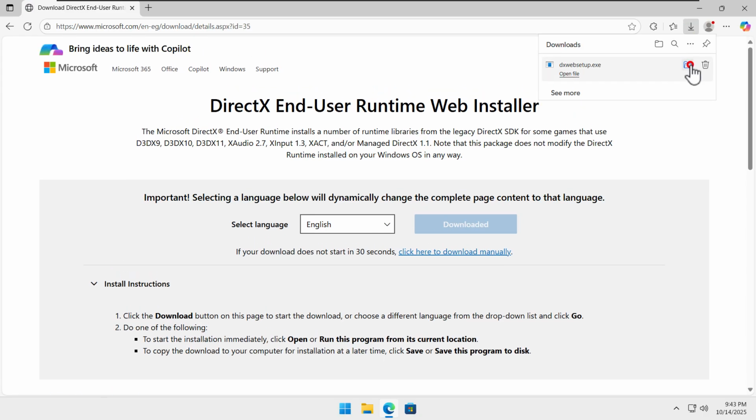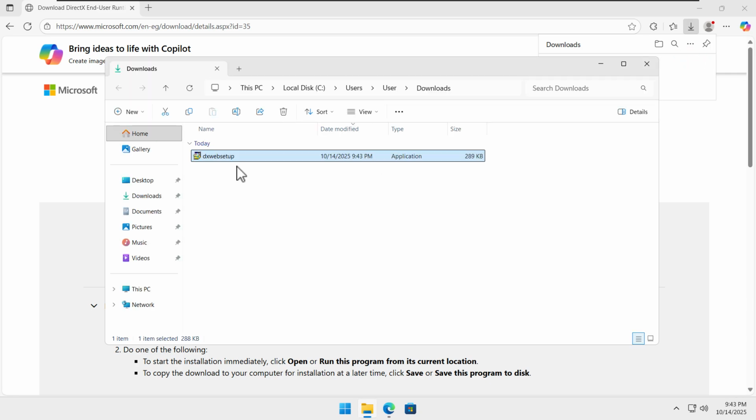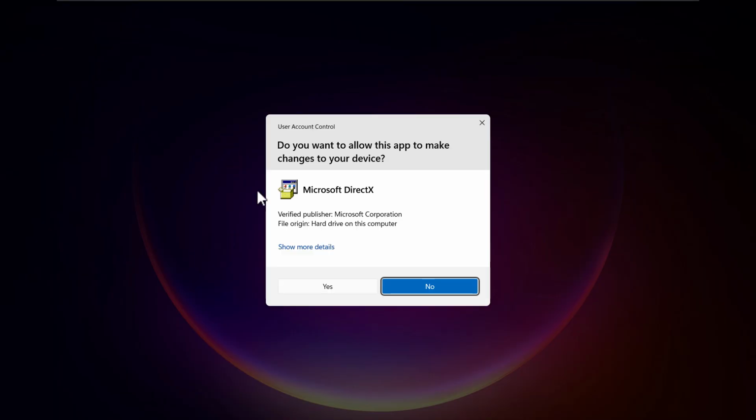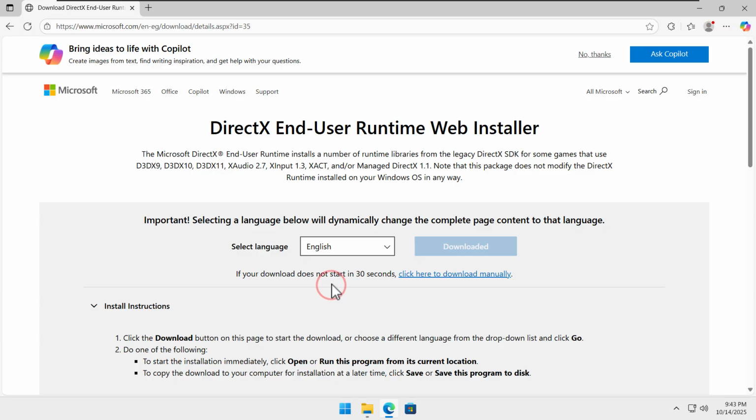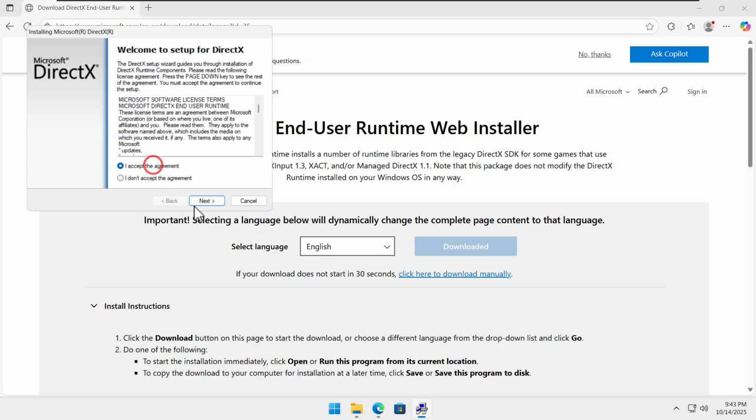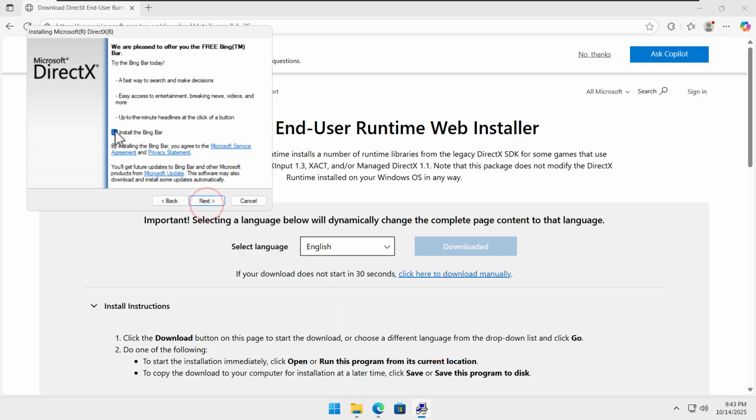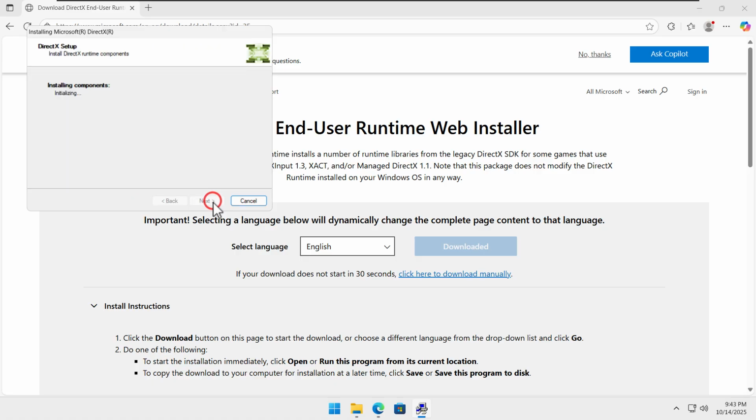DirectX. So just open this file and simply install it. Just click on the Yes button, then click Accept, Next, uncheck this, Next, and now it will download the DirectX components, and then it will install all those components. It's a very important part for all the games, so make sure to have it installed.